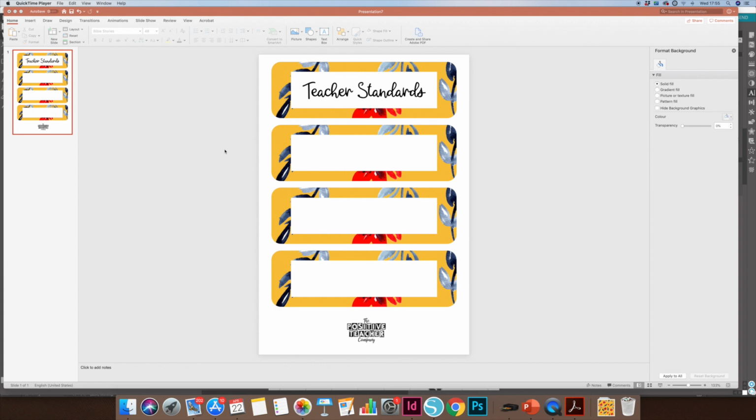So in my last tutorial we looked at how to use Microsoft PowerPoint to create classroom resources. What I've done from that tutorial is create another set of labels and change the background of those labels to the red pop design from the planners. And today we're going to look at how you can create a PDF where the text is the only thing that's editable within that PDF.